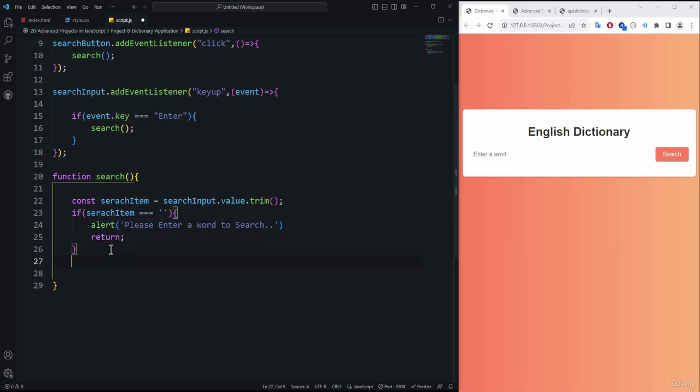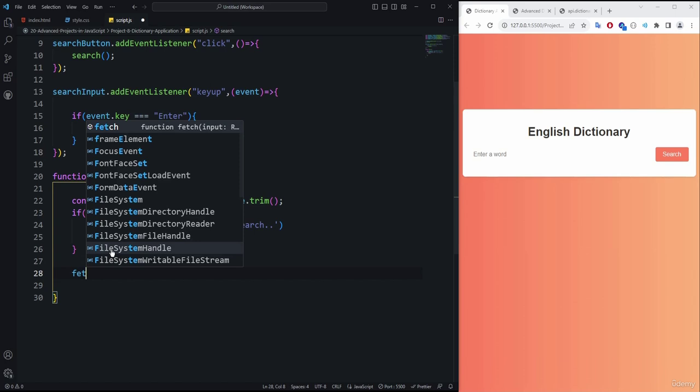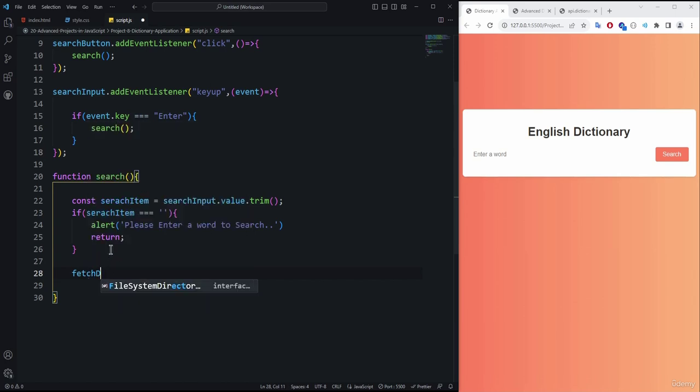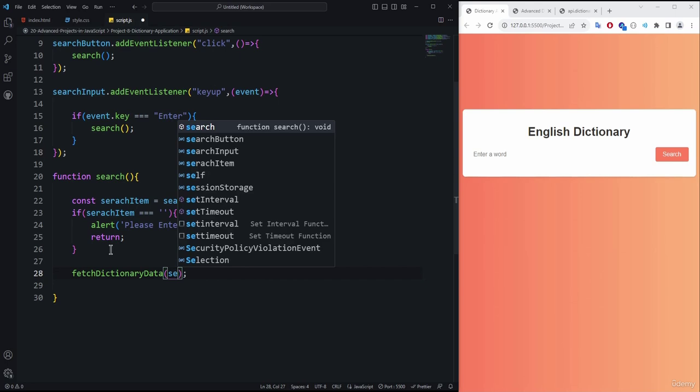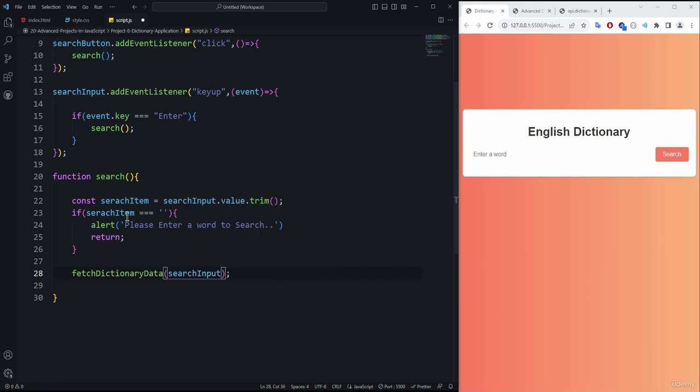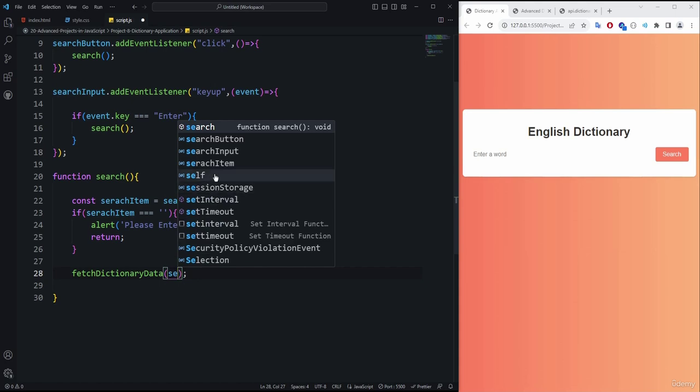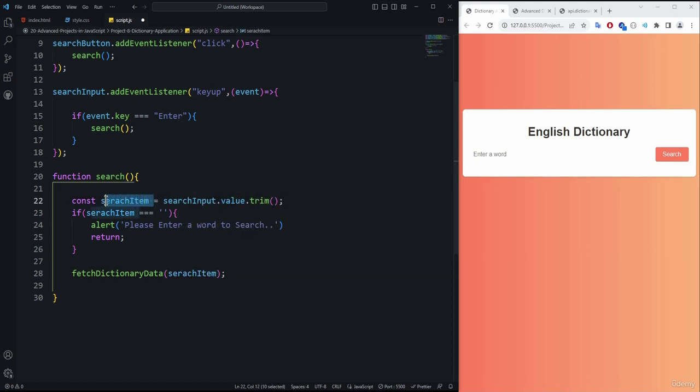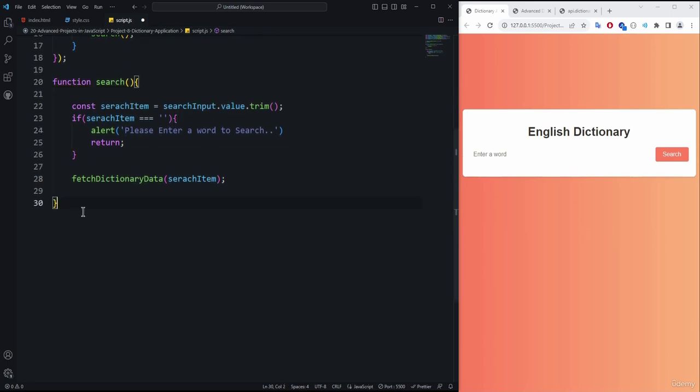Otherwise we want to fetch the dictionary data. So we want to create a fetch dictionary data function. Now this function is going to accept an argument. So it is going to accept a search term, that is the search input, or I can say this search item at this point of time, because the value is stored inside this particular search item variable. Now we need to create this function.